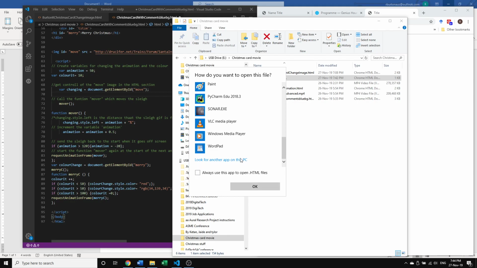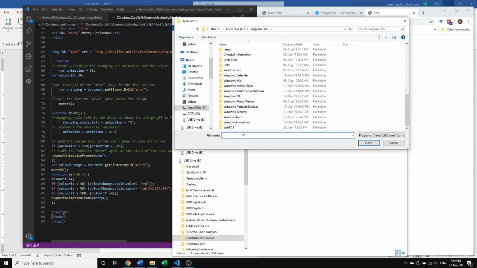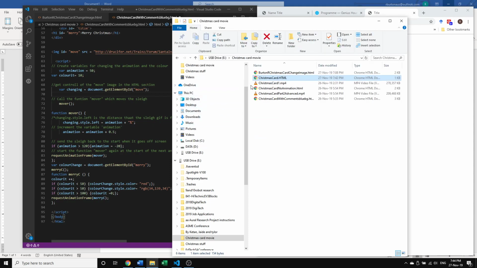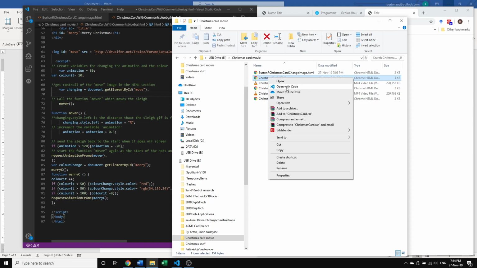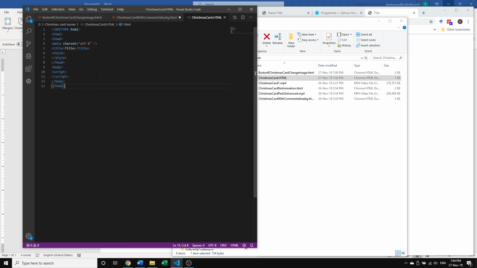So I'm just, well, look for an app on this PC, and then you have to search through it all. I'll try VS Code. No. Okay, well, I'm going to cancel that, try again, and I know it's right there, or it's right here. Okay, that's probably why it wasn't in my others, because it was right at the top. So click on that, and back we have it.